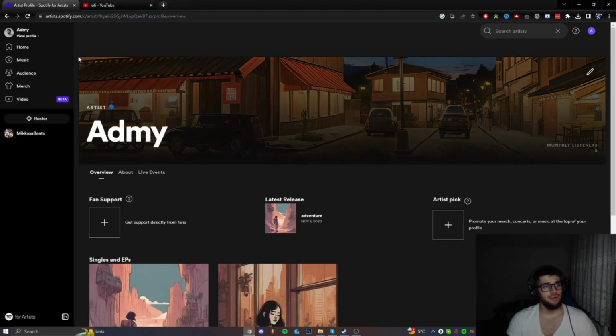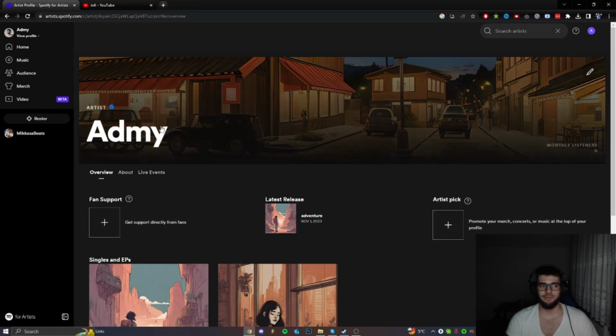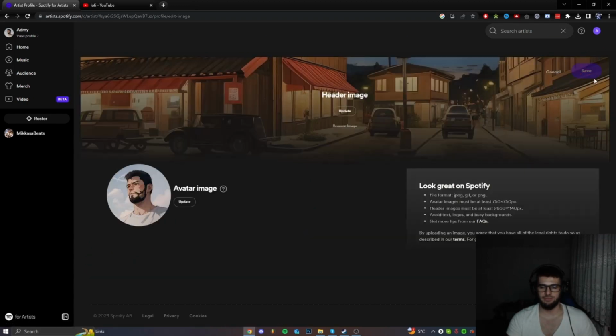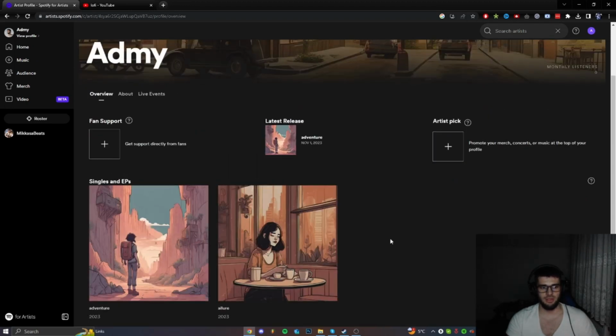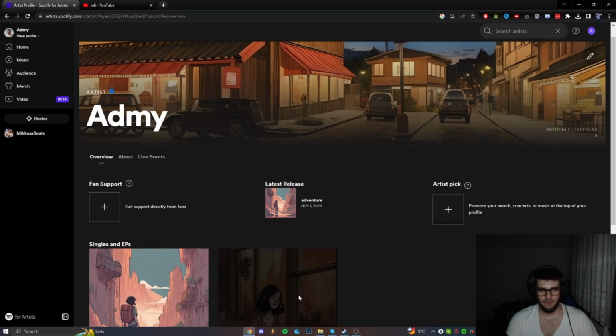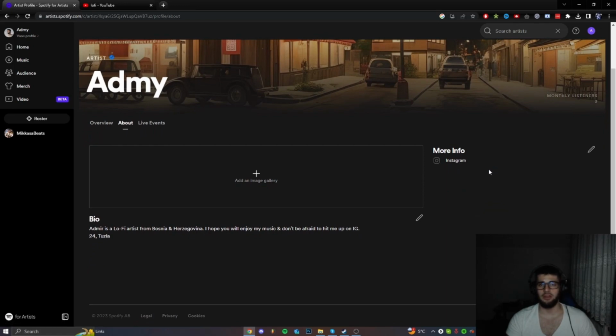Okay guys, when you click on view profile, you can change your picture, you can give fan support, you can link your PayPal, artist pick, promote your merch, concerts and stuff. Now you can simply click here, edit this mini pen, and then upload your header image and avatar image. You can also click view profile, select your playlist, make your own. These are your songs here. About, you can link your Instagram or anything else.